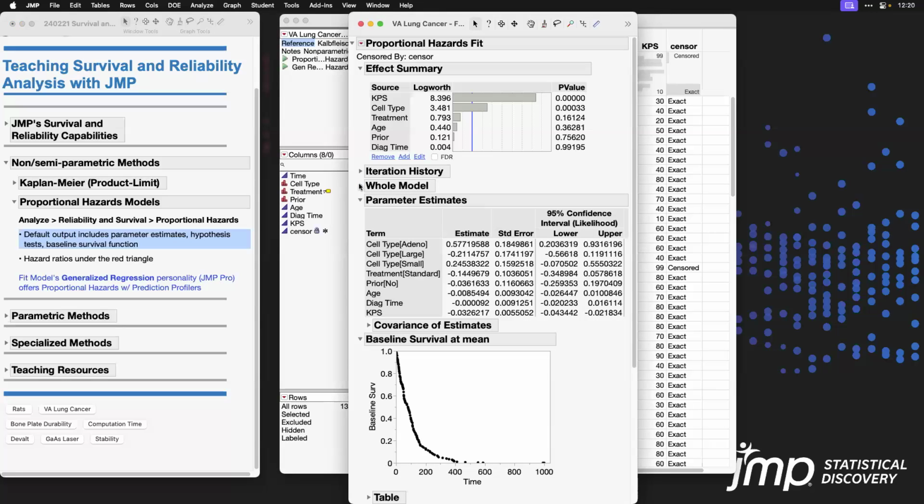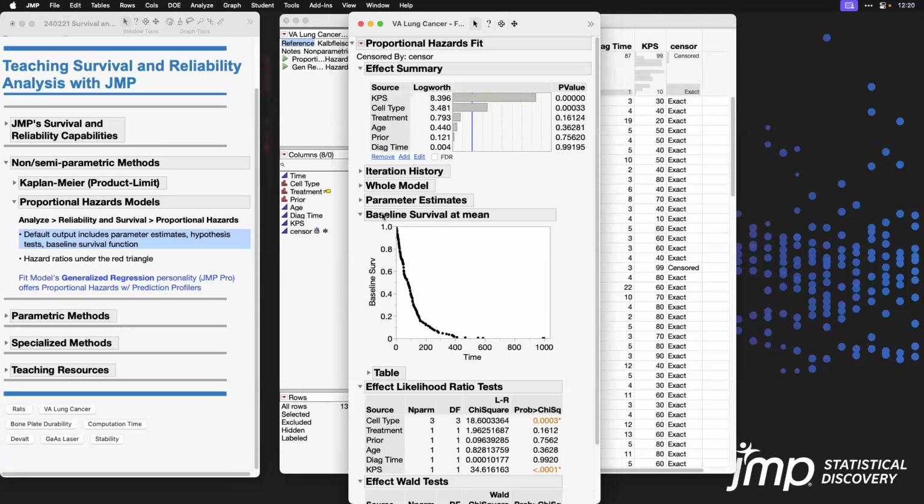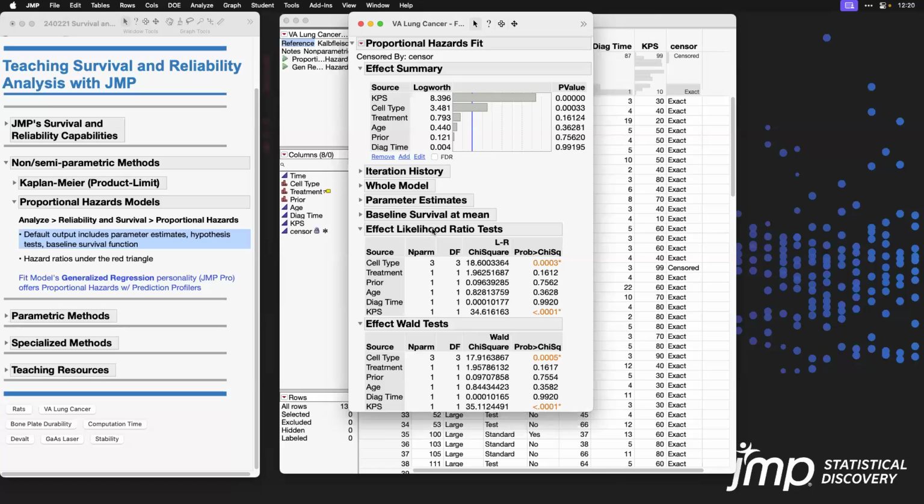Again, we have the parameter estimates table, with each estimate, standard error, and the lower and upper 95% confidence limits. Again, baseline survival estimate. And then you can see at the bottom, we have more information on the statistical tests here. If you'll notice, actually, just go ahead and map the p-values that you're seeing in the effect summary. For example, 0.0003 for cell type, and you'll find that that corresponds to the likelihood ratio test here and not the Wald test. So you're seeing the likelihood ratio test being reported up there in the effect summary if you're curious and if that's important for your course.